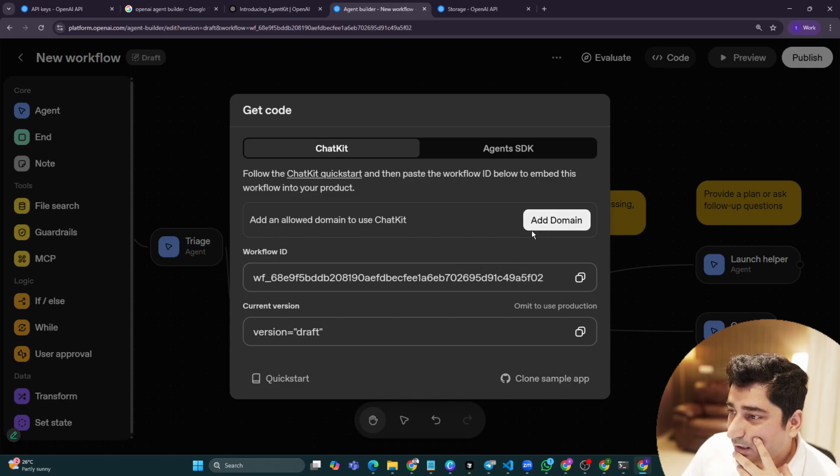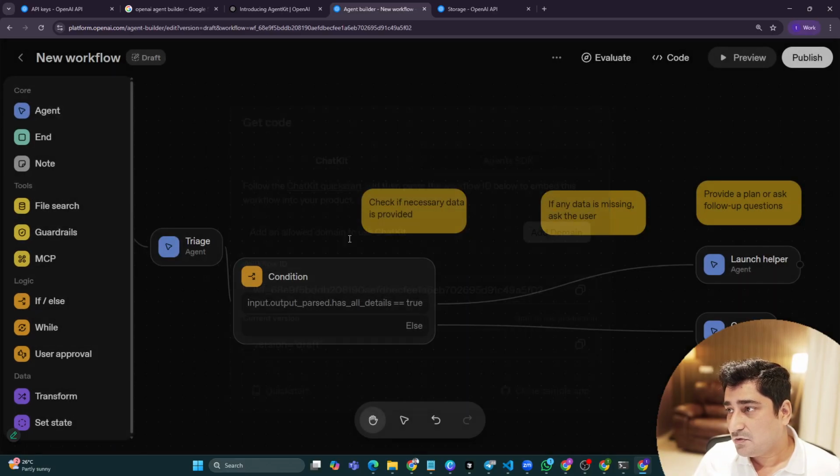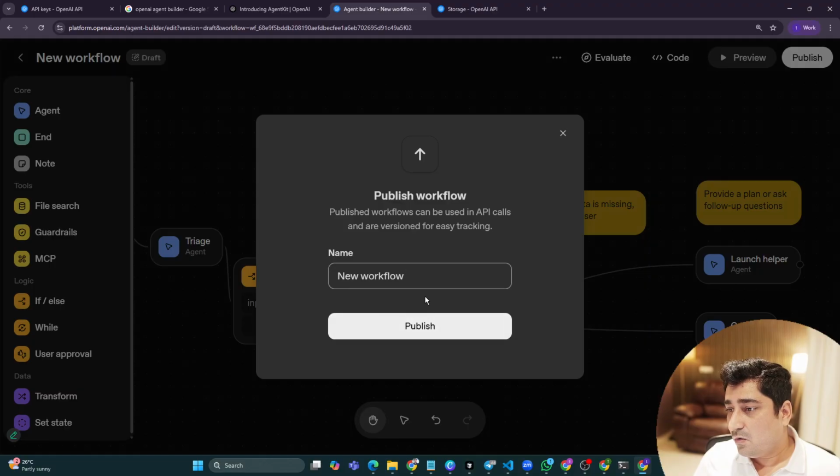Now here, I can add a domain. Maybe I would like to host it on Euron.1. I can attach the domain, and then I will be able to host my entire ChatKit by which I will be able to communicate with my agent. Or they have given me the workflow ID. So with the help of the workflow ID, I will be able to attach it. And yeah, versioning and all those stuff they have given to you. So this is the only thing, guys.